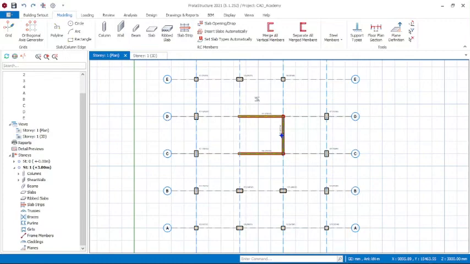Welcome guys, today we're going to be looking at how we can make beams and slabs in ProtaStructure. So let's start with beams.